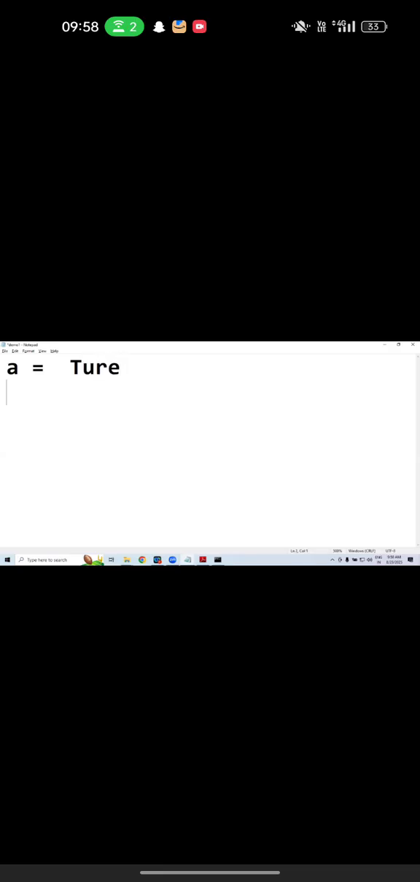A equals true, that's fine. True. And B equals double quotes true. Did you notice the difference? Let me print. If I am printing, what happened? It seems to be the same but not the same.